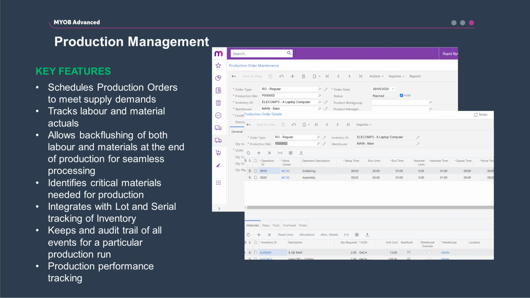It integrates with lot and serial tracking across the whole process. So this means that from your raw materials all the way to your finished goods, you can have lot and serial tracking. It also keeps an audit trail of every event that happens during the production run, so it's easy for you to go back and see what went wrong for a particular run and what you can improve on.